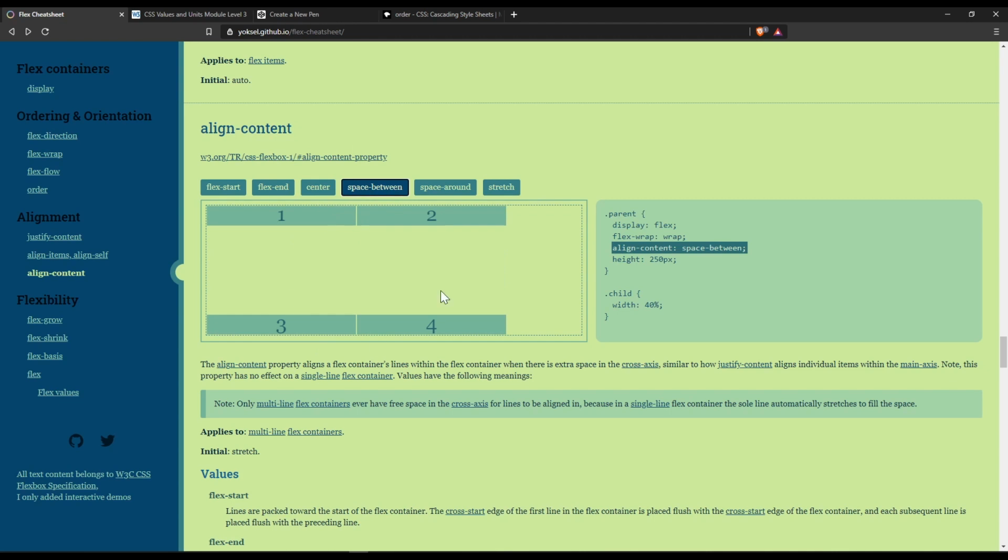This is not effective when you have a single line. When you use flex wrap, no wrap, there would be a single line, and in such a case, if you use space between, there are no other lines, so there is no point in applying space between. It acts on the cross axis, but it needs multiple lines.